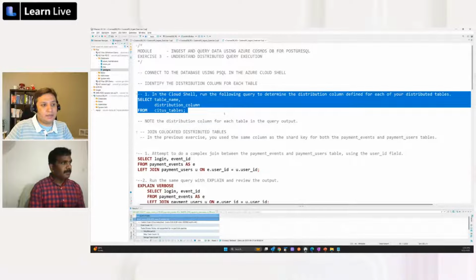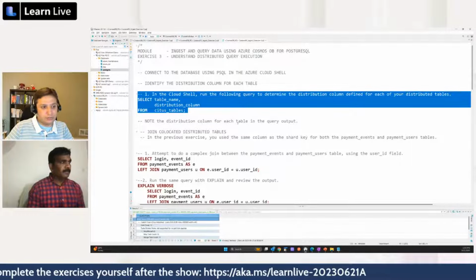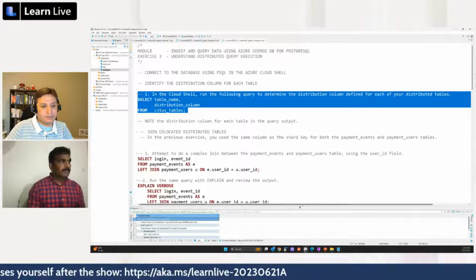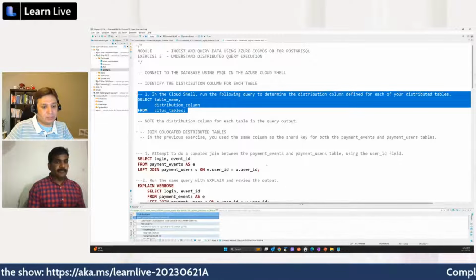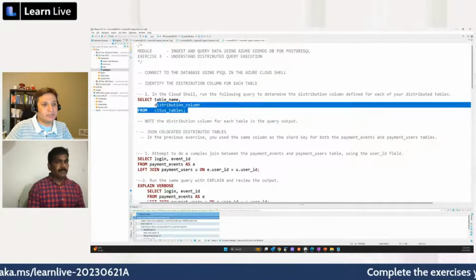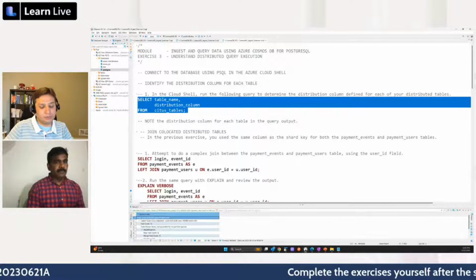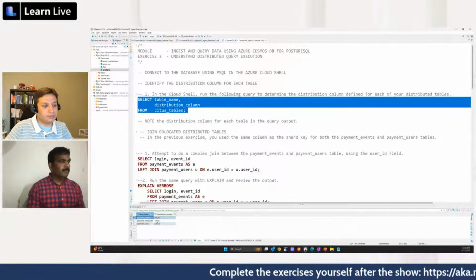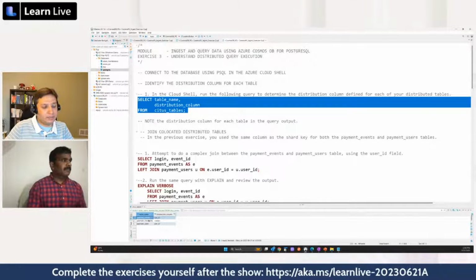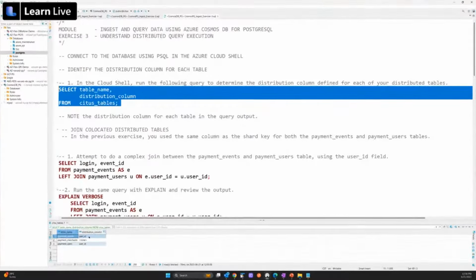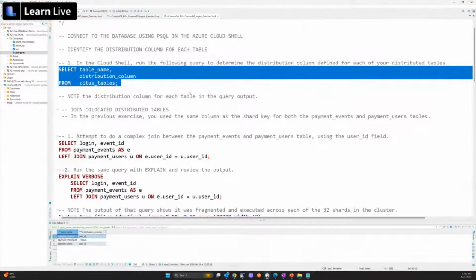So again, I can run this from Cloud Shell, which I showed you. For now, I'm just running it from my local Postgres client. In the Cloud Shell, run the following query to determine the distribution column. So I'm going to see the distribution. I have the Citus tables, and three tables, and I have the distribution. Two of the tables are distributed by user ID, so nothing new over here. Note the distribution column for each table in the query output.